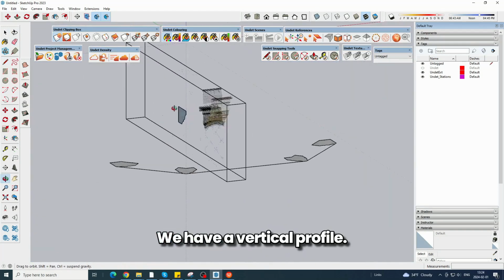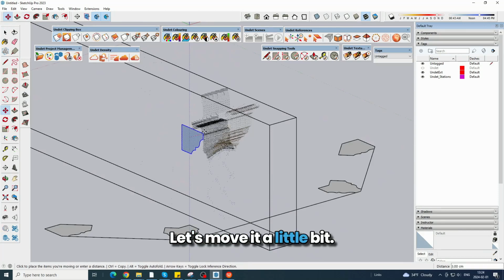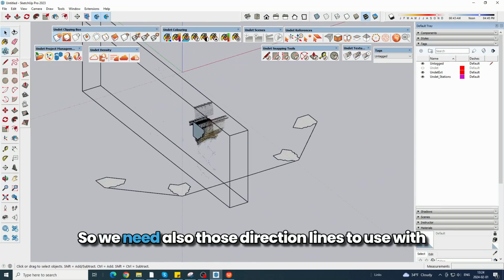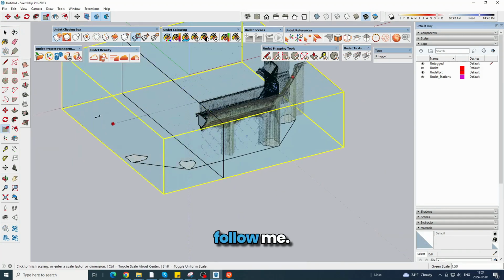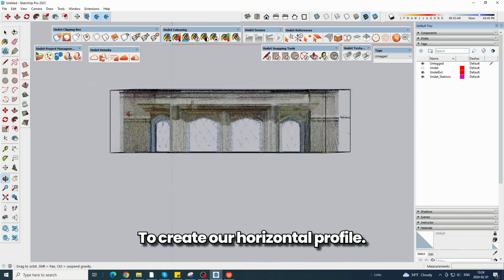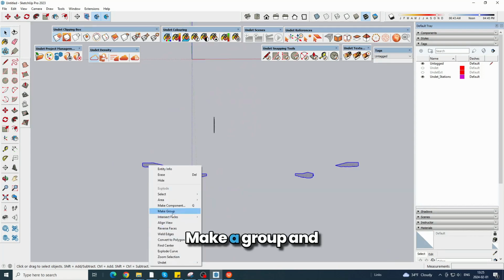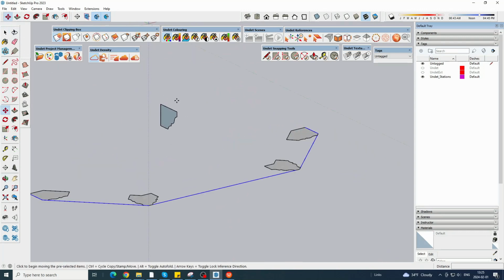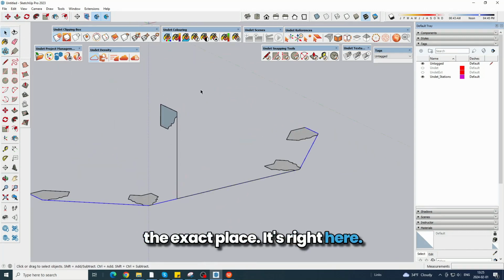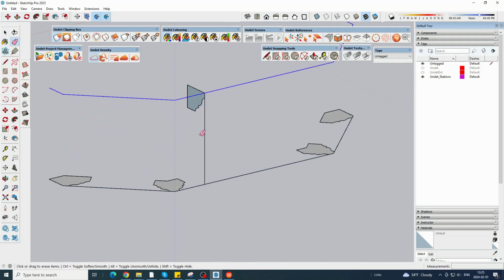And we have a vertical profile. Let's move it a little bit. So we also need those direction lines to use Follow Me to create our horizontal. So what do we have? Make a group and draw on, select those lines and copy into, I need the exact place, it's right here. Pick only those lines and copy into this exact place. Let's hide it.